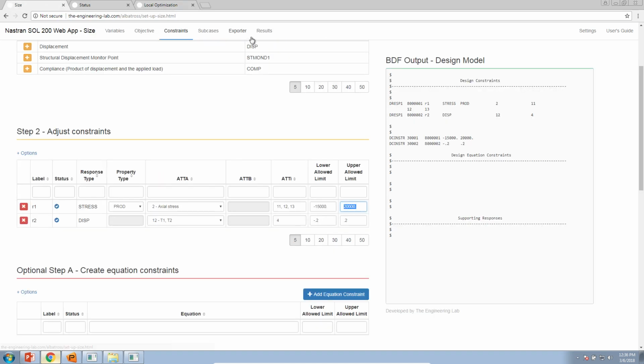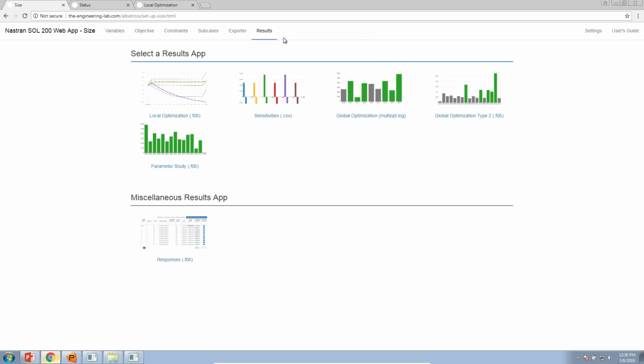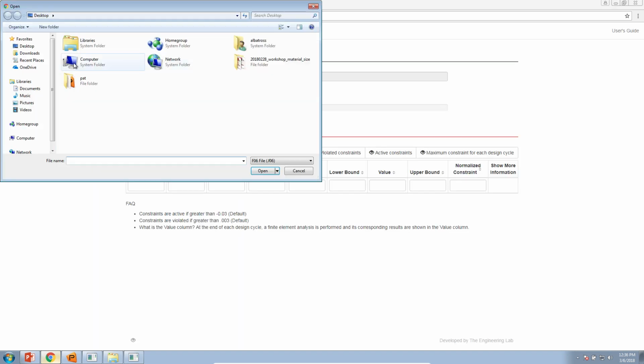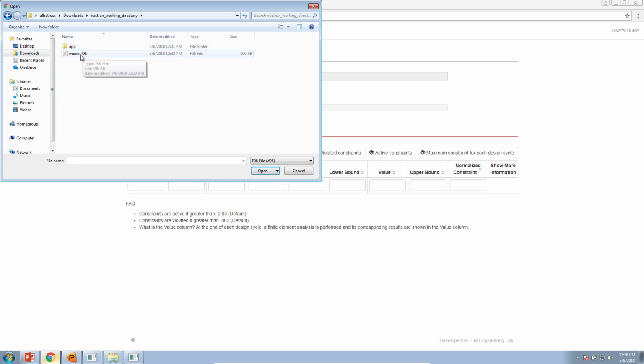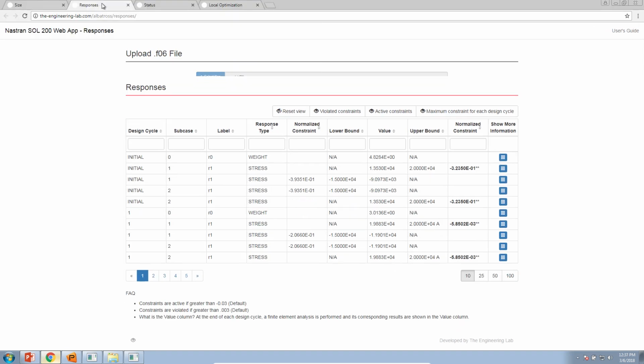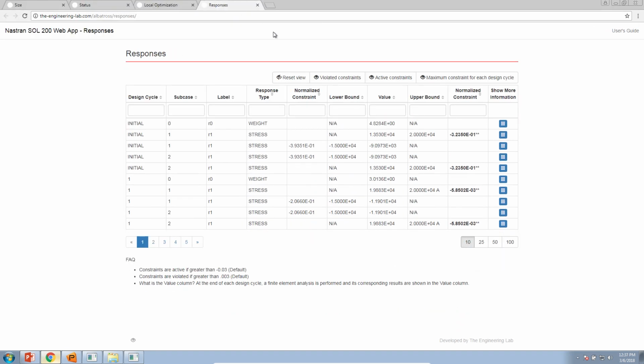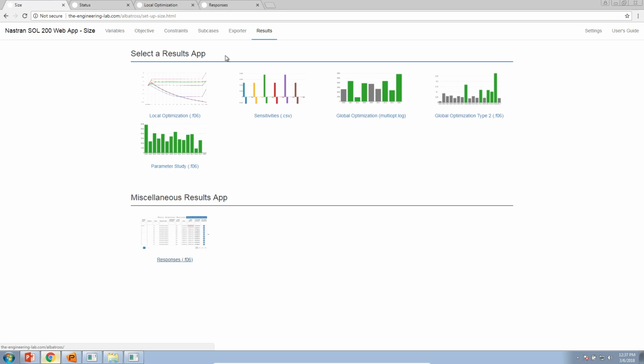What you can do is go to the results section of the web app and click on responses. You can upload the F06 file. This app will parse the file for you and it will extract all the responses for you. So here, let's look at the web app again.